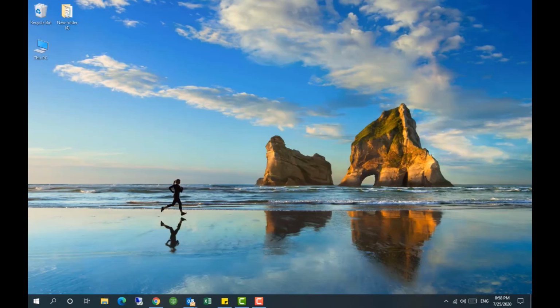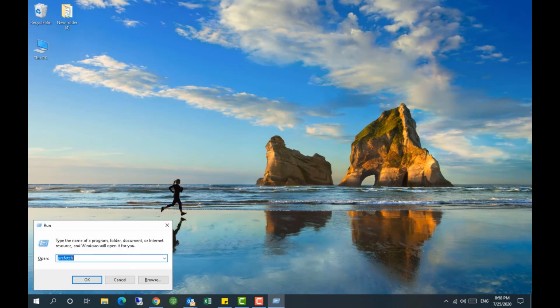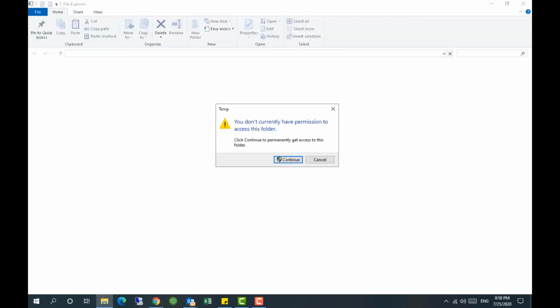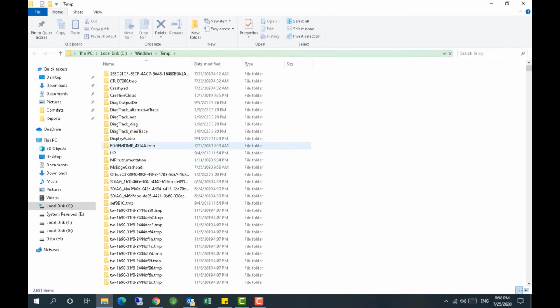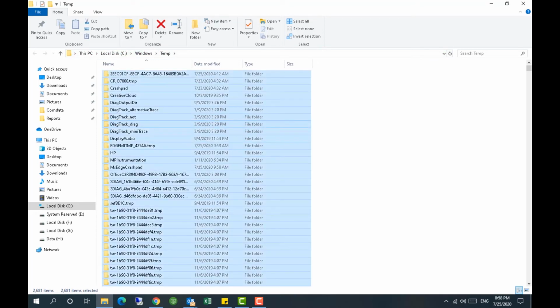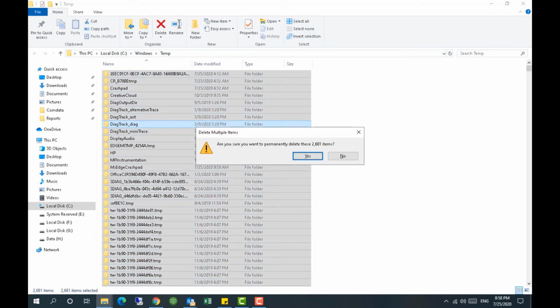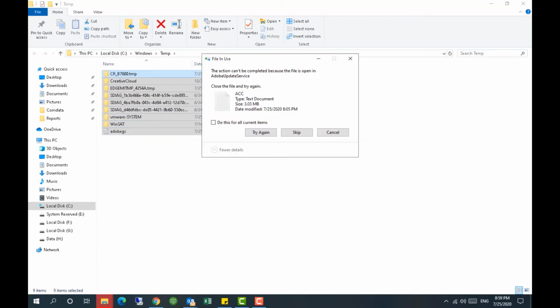Next we need to go to the run dialog box again, and this time we need to enter temp here, and you don't currently have permission to access this folder. Just press this continue button and here it will give you all the Windows temporary files. Simply you can select all and press Shift delete, and it will permanently delete all these files. Some of these files are currently being used, so we can just skip these.